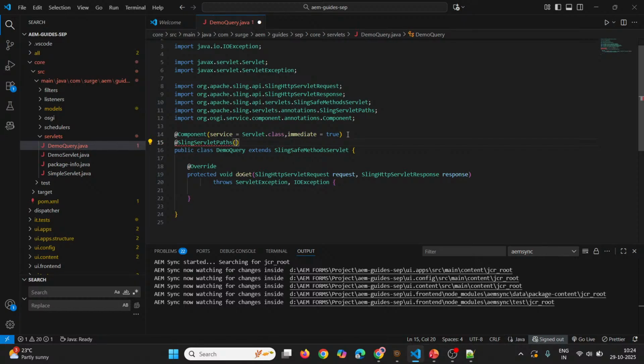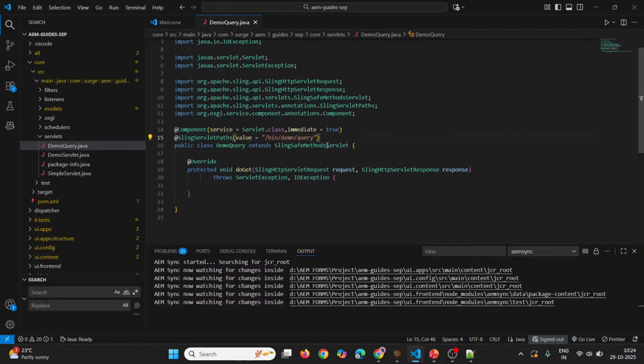So @SlingServletPaths, and then it will accept one parameter, which is nothing but a value. Here you have to specify the path: /bin/demo/query is the path I'm specifying. Whatever query you are having, you have to create that inside the doGet method, so then only we can execute the query.